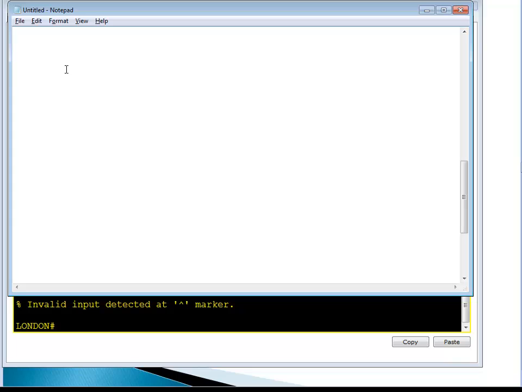Okay, so a different kind of help that we had, let me make some space here. The first one was incomplete command. That was if you just put, for example, clock and hit enter. You didn't type the set, you didn't type the time or date and so on.